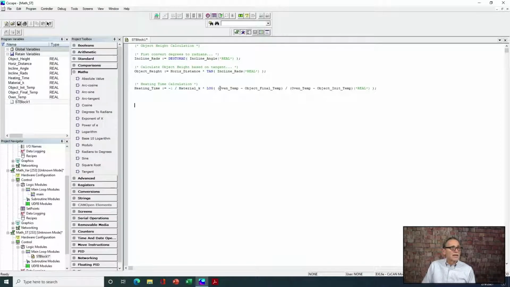Okay, but the log of, and then this is where we take our differential between our oven temperature and our final temperature, divided by our oven temperature minus the initial temperature. Once we make that calculation, we take the log of that, and we end up with the heating time. So again, that's an example using structured text of how to do that sort of calculation.